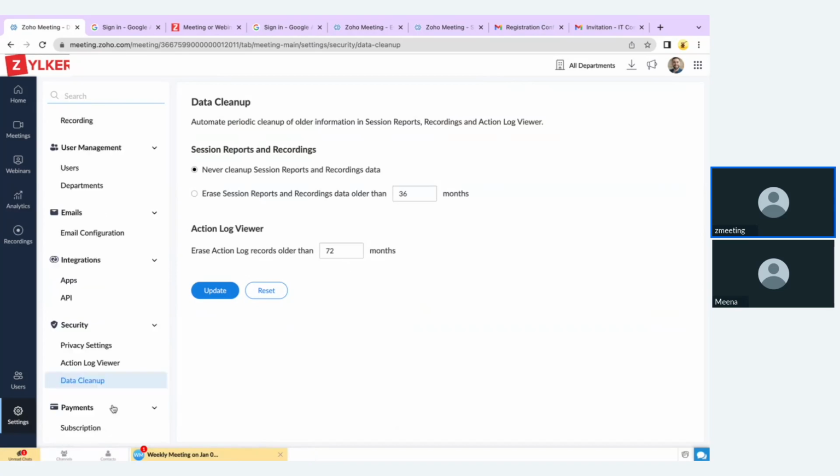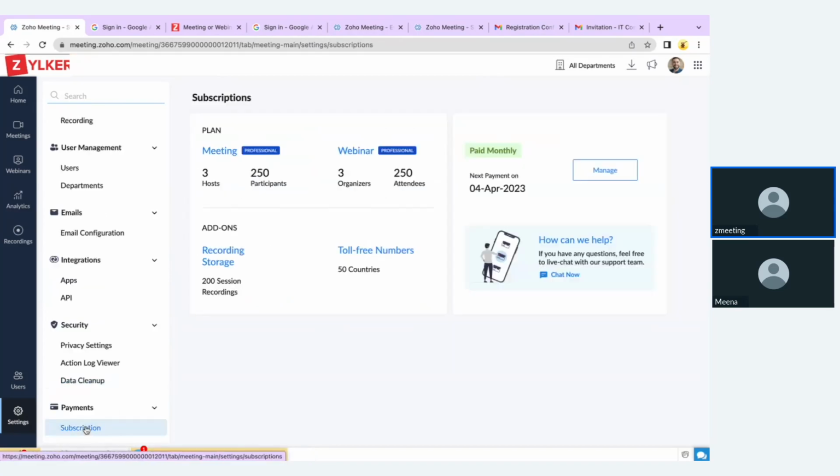Now, let's move on to subscriptions. Here you will have the current subscription details of your Zoho Meeting account where you can manage the same. So through this, you can easily check when will be your next renewal date.